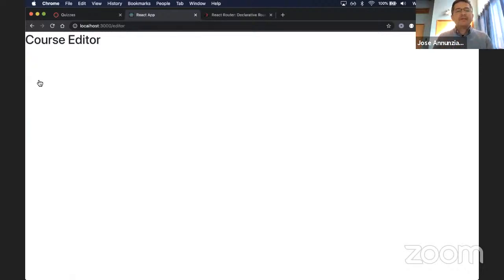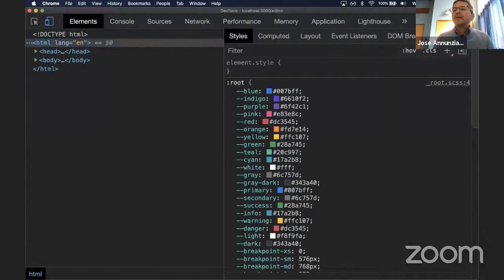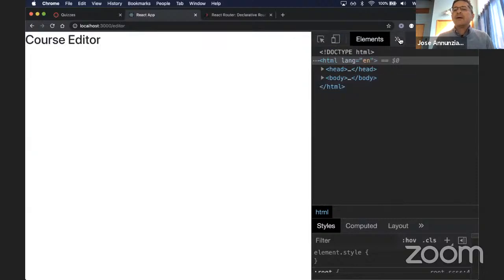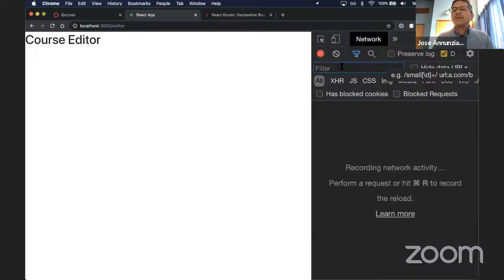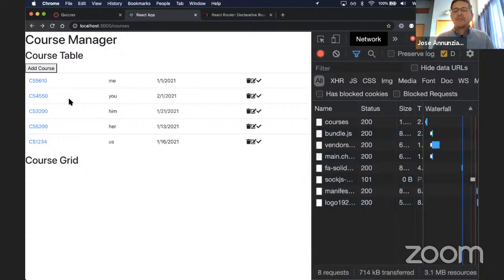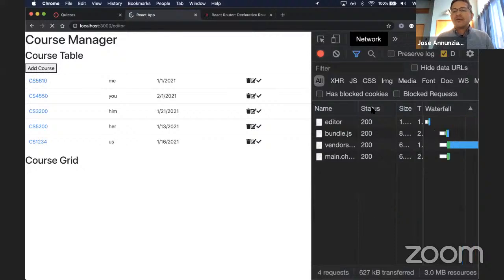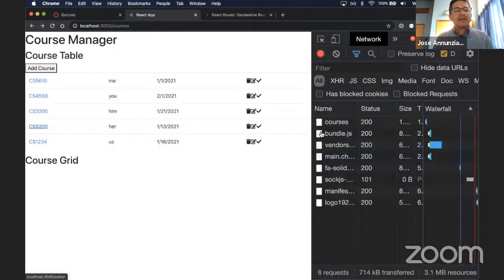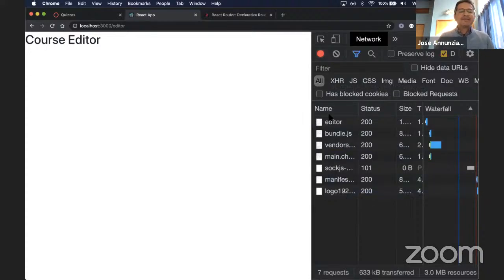Now, if you inspect and put this on the right-hand side, let's remove that, and you look at the network. Okay, let's go back. Notice that we loaded the courses, reloaded this whole thing. And when I click on 5610, notice that it was an entire reload. See that? If I go back, again, it reloads the whole thing. Again, if I click here, it's an entire reload. Exactly what we did not want.